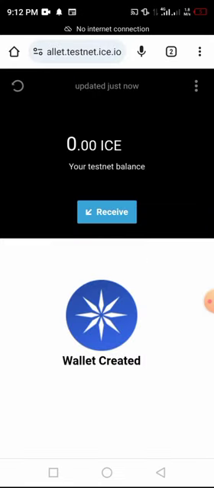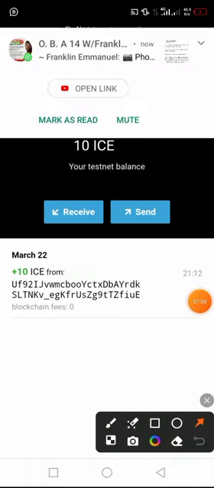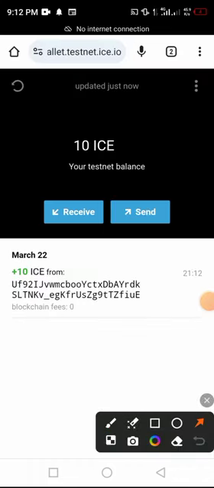Okay, let me refresh the page here. Okay, I refresh the page and wait and see. Okay, good. As you see here, I have already been sent 10 IC on my wallet.